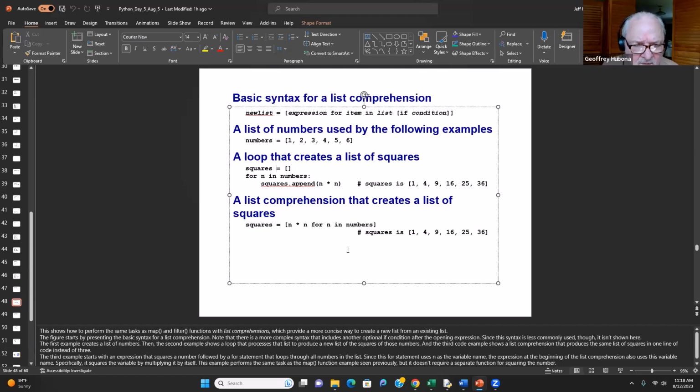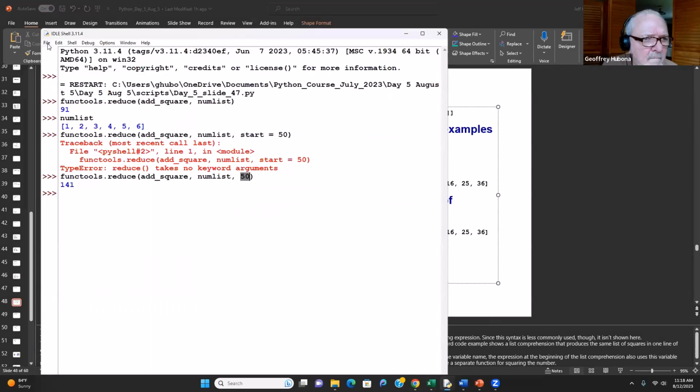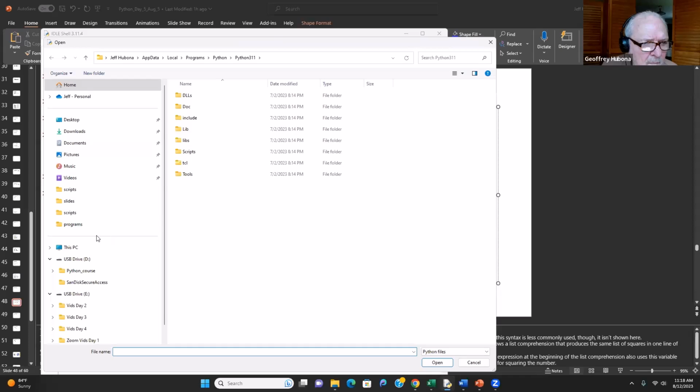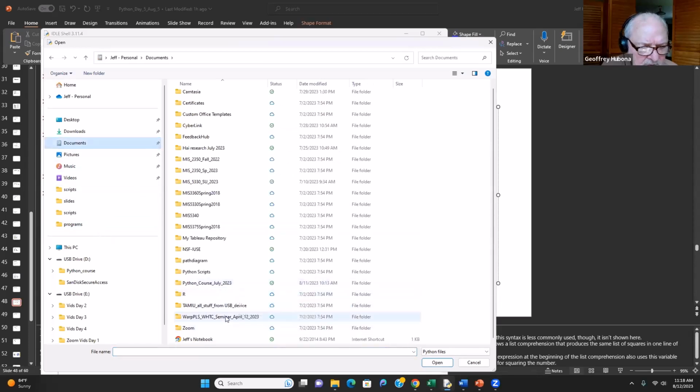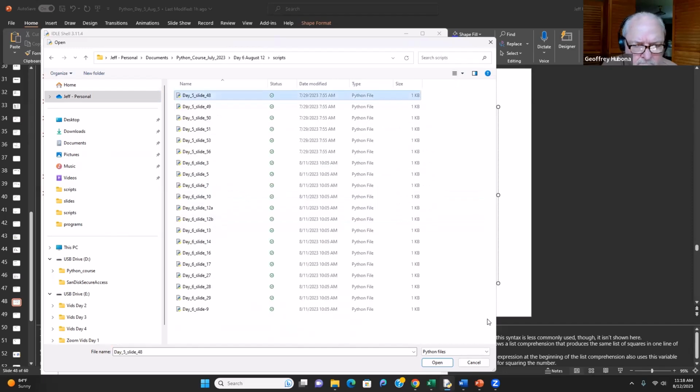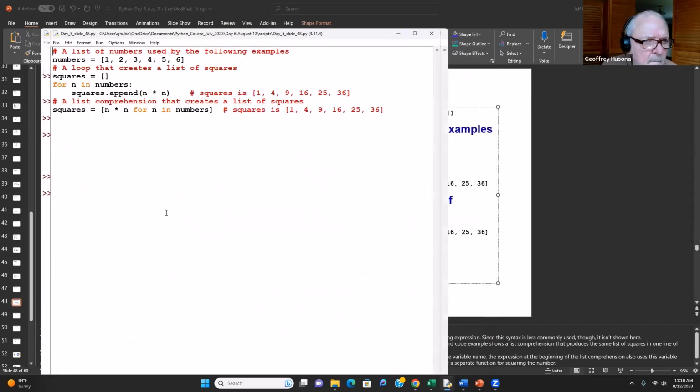Okay, so here let's, I think I have this on the slide too. This will be slide 48. And this is pretty straightforward. So here we set up the list of numbers. Here we initialize squares to be an empty list. We just use a simple for loop and the append method, which we looked at previously for the squares list. And it appends the square of each of these numbers to squares.